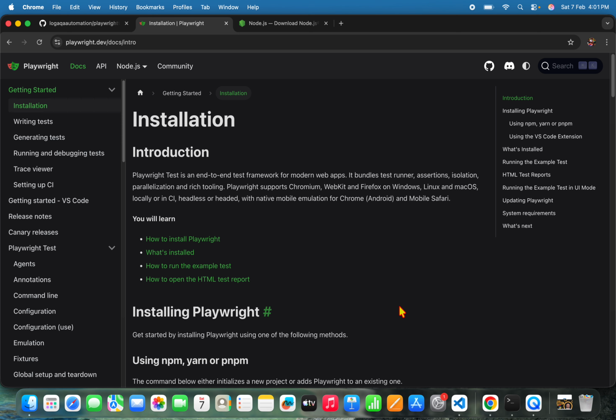So the entire session, the tutorials will have the Playwright files created, the automation scripts created using JavaScript.